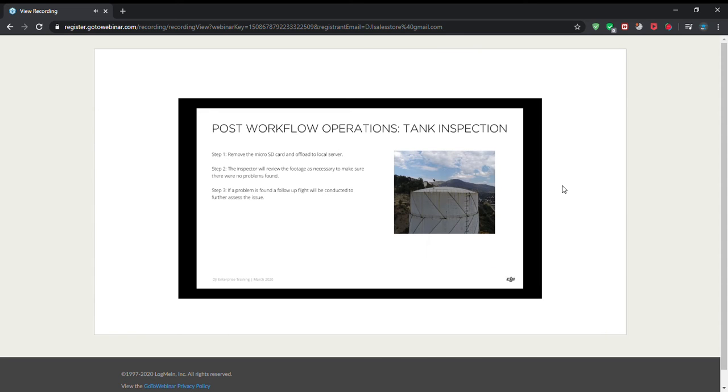So next we're going to talk about the post-workflow operations. It's fairly simple. They simply remove the SD card and offload it to their local server. The inspector can review the footage if necessary to make sure that there are no problems found. If for whatever reason a problem is found, they can easily conduct a second flight and focus on the area that they want, just to make sure that there are no issues. So that's pretty much it for tank inspection.